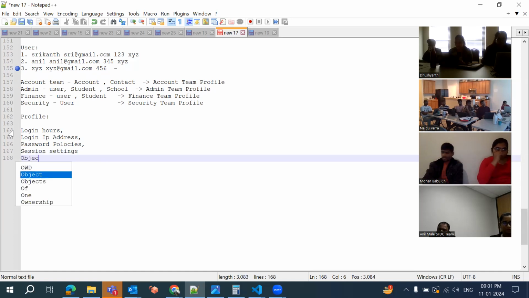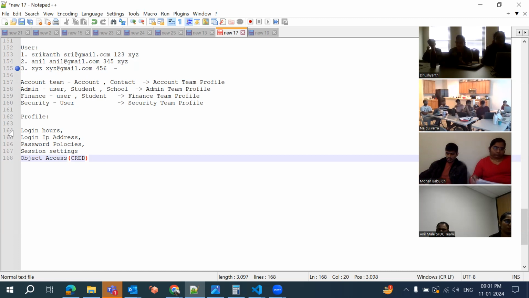Then after that, object access. We simply call it CRUD: create, read, edit, and then delete. So these we call CRUD permissions. We can achieve these at the object level, in our profile level.